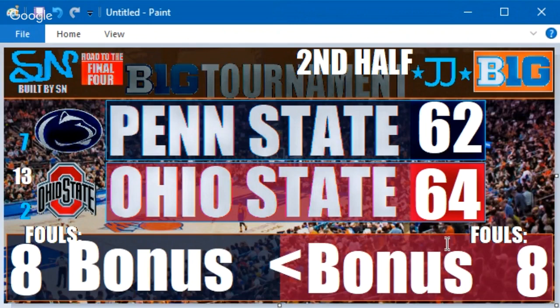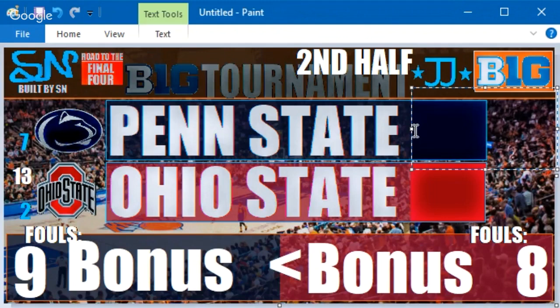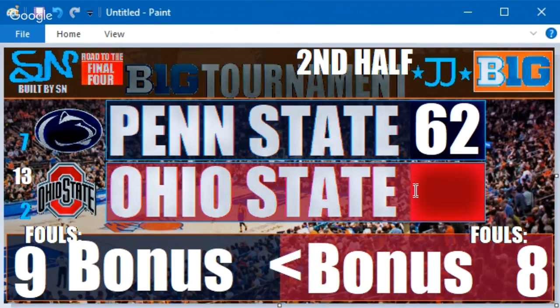It is the rebound. Keita Bates-Diop. C.J. Jackson. Down low. Back to Keita Bates-Diop, and he will go to the free throw line when we get back. 64-62 lead for Ohio State.